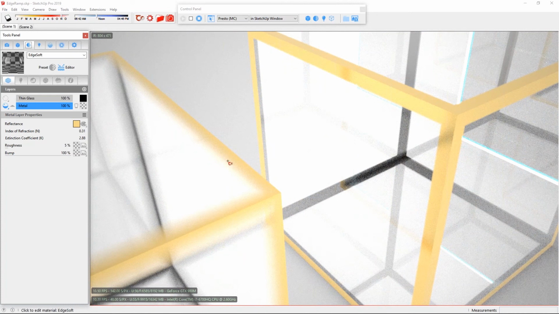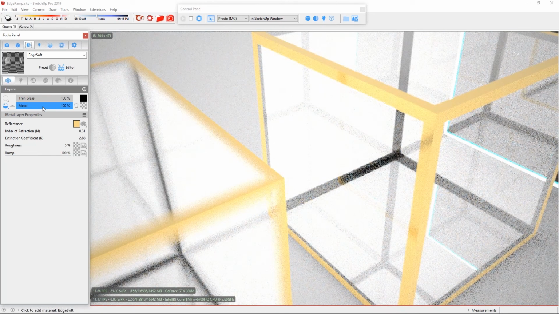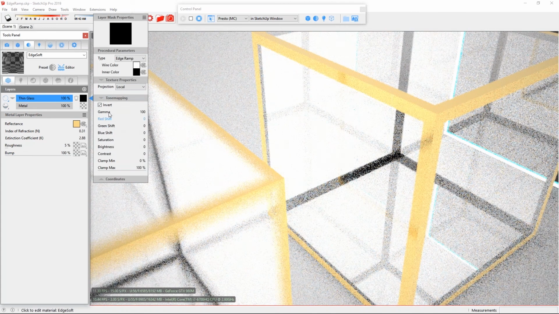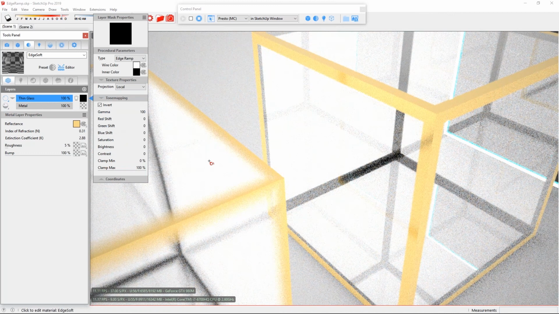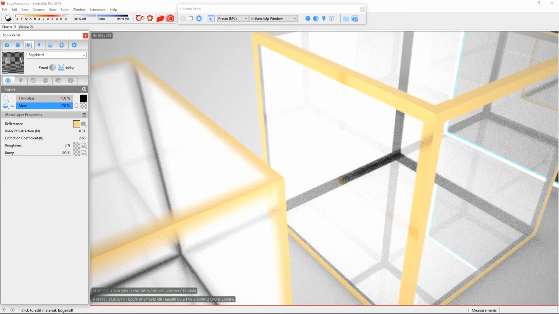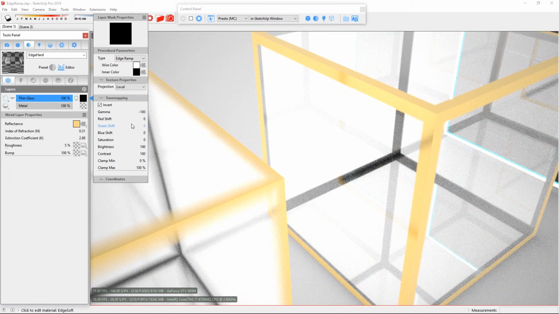They look different, and here we got a very soft transition between the one layer, the metal layer, and the thin glass. While here it is very sharp, very defined, and the difference is coming from the gamma applied here. In this case, gamma goes to 100%, and in this case we got gamma going to -100, and then brightness and contrast play a role here in getting the edge sharp.